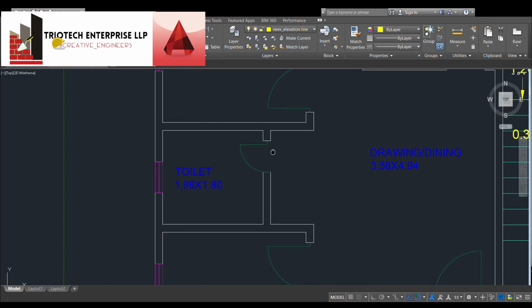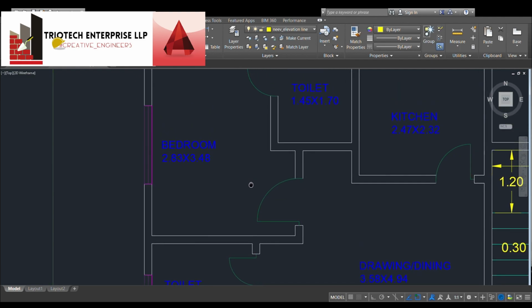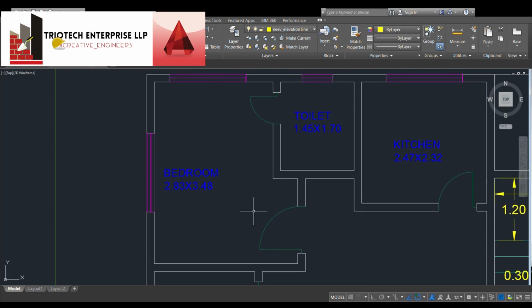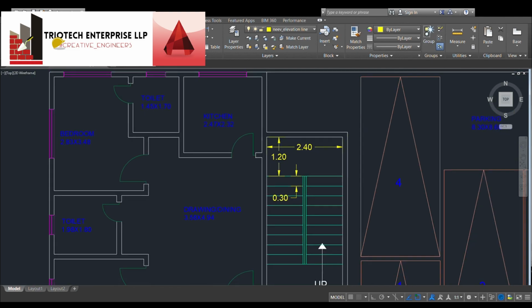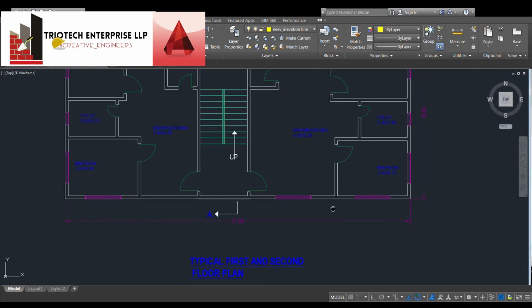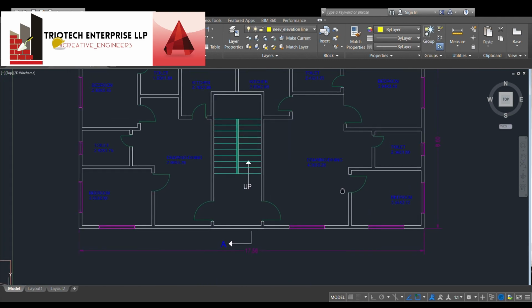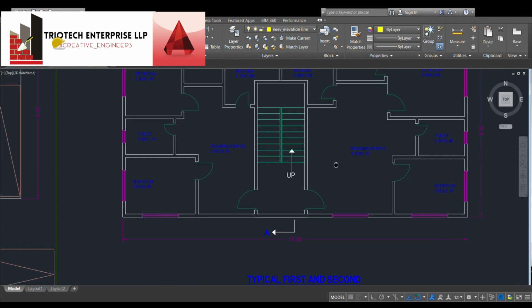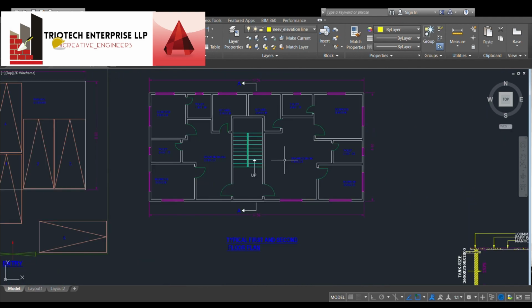Again, here is another bedroom of measurement 2.83 meter into 3.48 meter with an attached toilet. This is the ground floor of the building. Now come to the typical first and second floor. Here typical means the first and the second floor are alike in measurements.